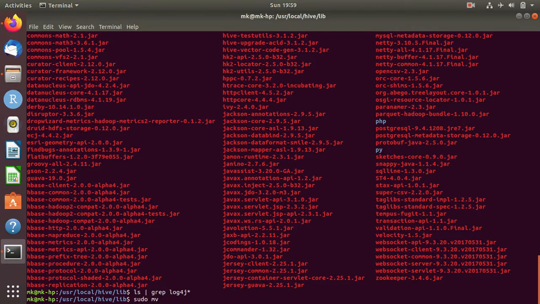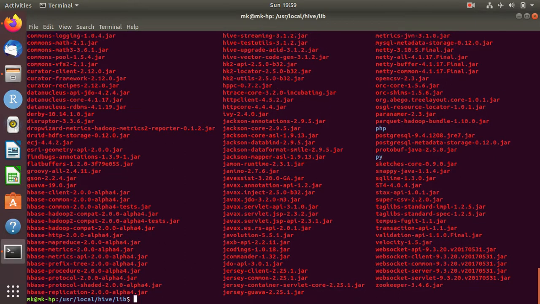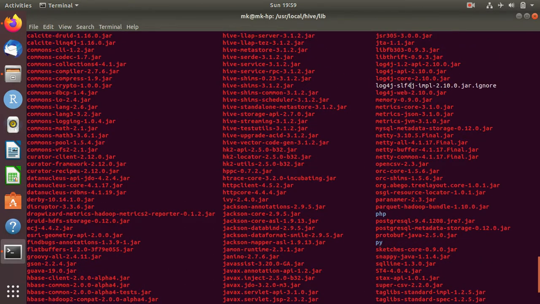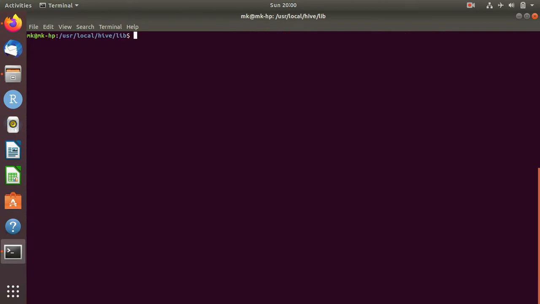Sudo, we just ignore this file, log4j slf, into log4j slf, and then dot ignore. So this is what we do. Now what happens this time when we go, we see, yeah, you got the ignore. Now we don't have that file, right? So clear. This time let me run this same file.